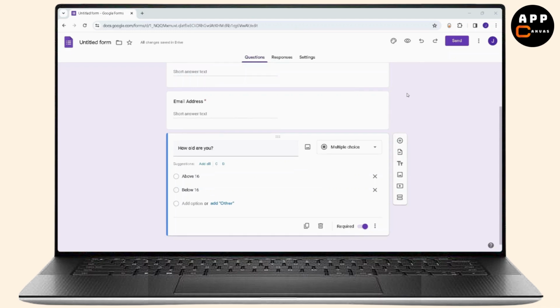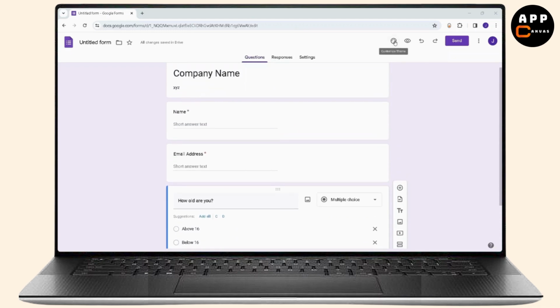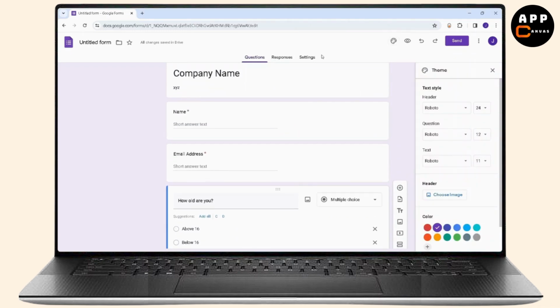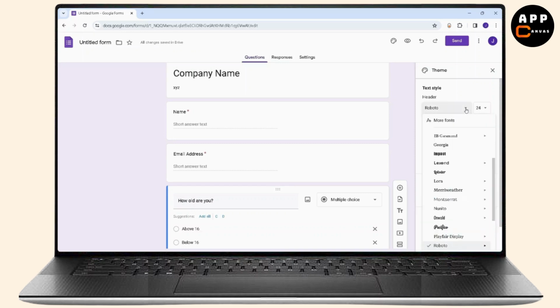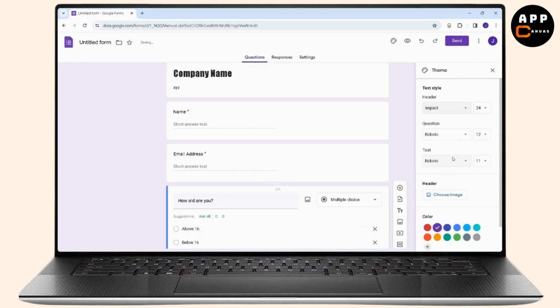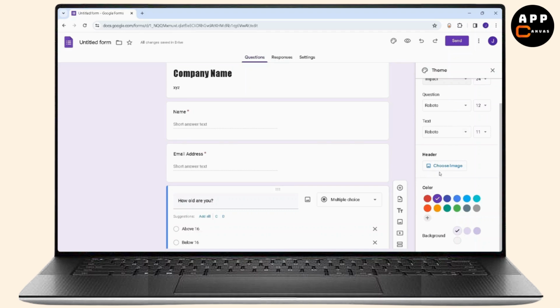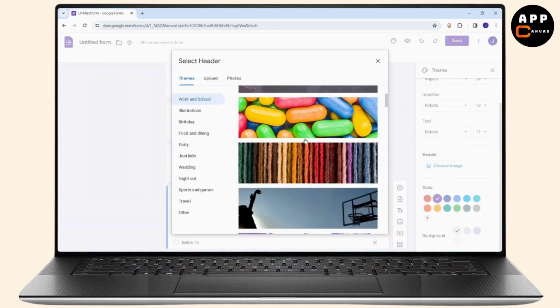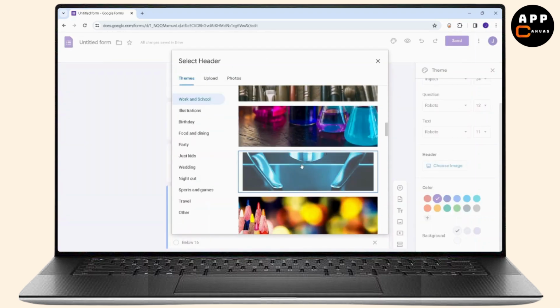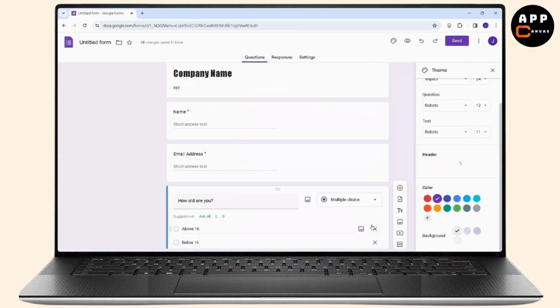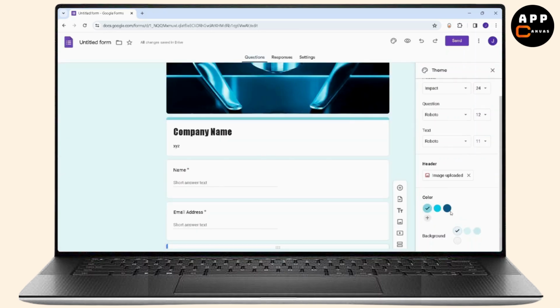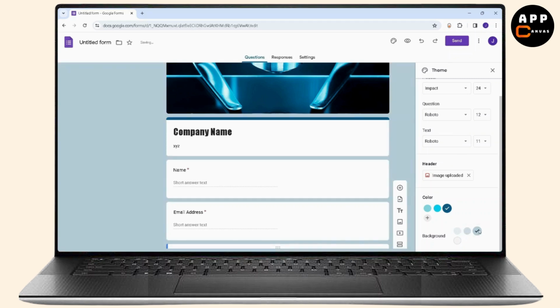And once you're done with all of your questions, on the top right corner here, you can see customize theme. You can click on it. And here you can customize your own Google Forms. Now you can change your text style from here and also choose a header image. Here I'm just going to select this one and click on insert. Now you can also add colors to match your theme, and I'm going to select this one here. You can also add background color.